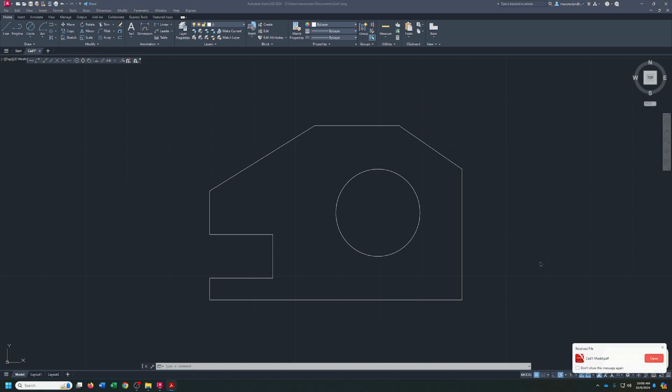So there you go. That one's done. Now you've finished CAD 1, you can move on to CAD 2. Use the same methods. I also have a video for that one probably as well.